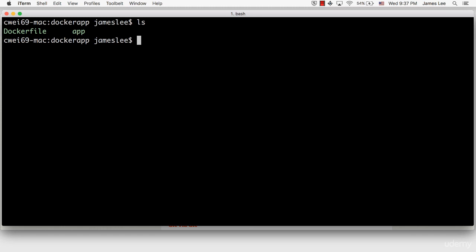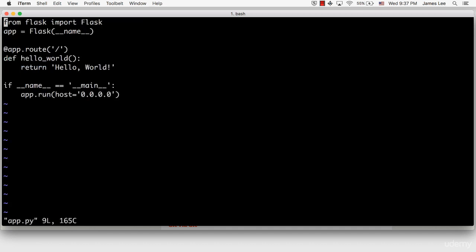Just enter the app folder. There is only one file here. This is one Python program which will initialize and start a Python server. Let's check out the code. I'll quickly go through the logic of this piece of code.